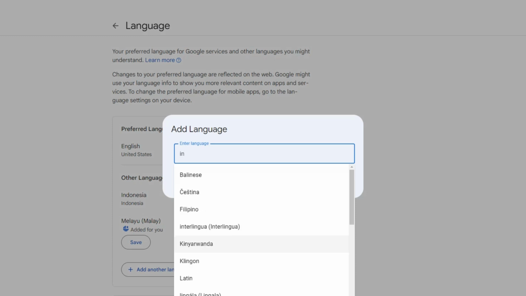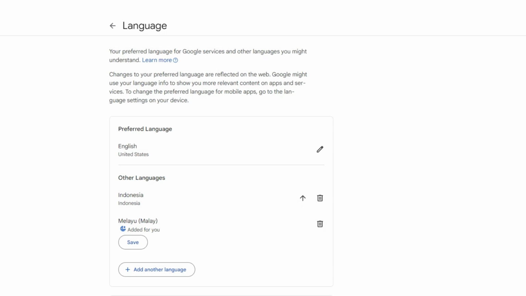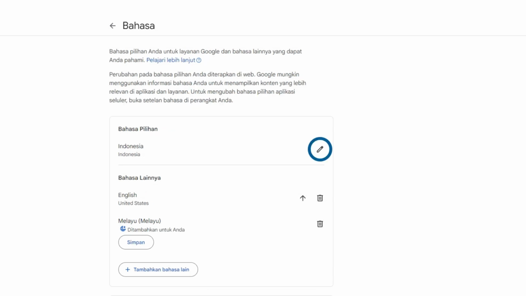I'm going to go with, okay, I've already added Indonesia, so I'm going to just make it up here. Okay, so now it will be changed into Indonesia. If you want to add, you can just click on this pencil and click on this arrow after that.